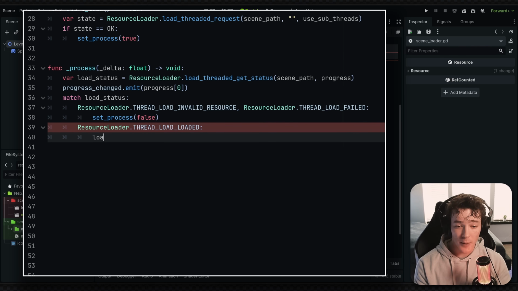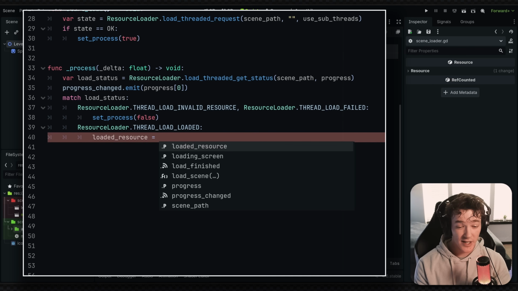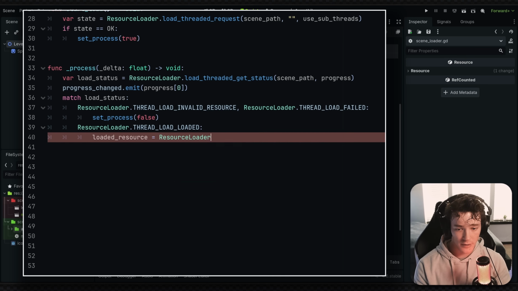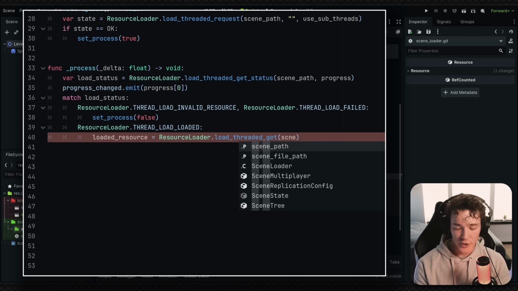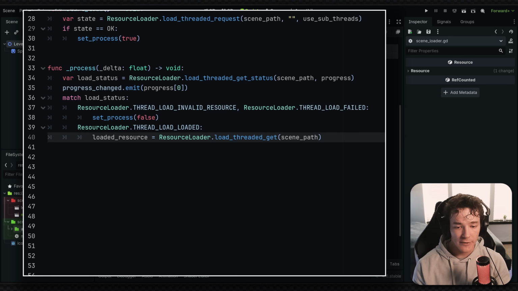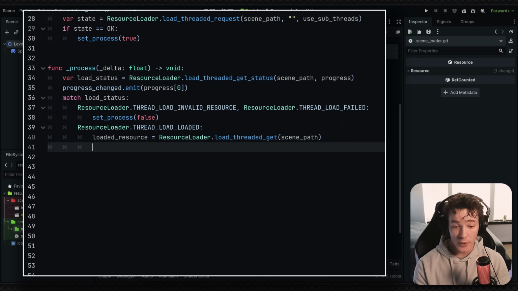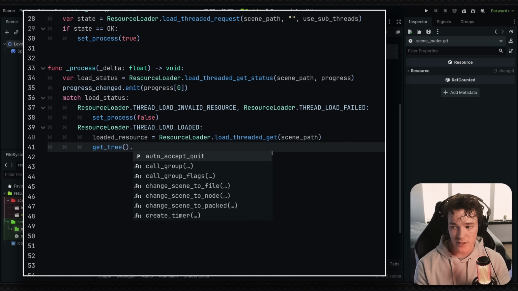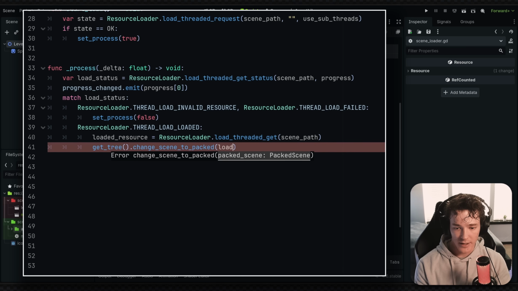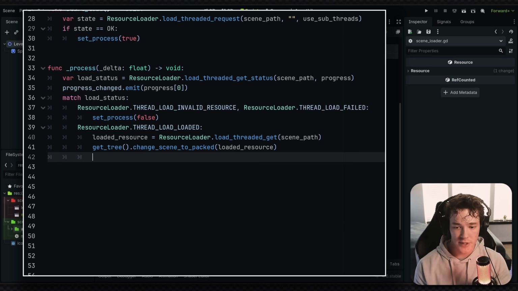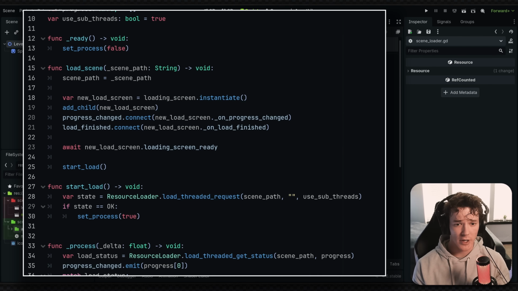Now, if that's the case, we're going to update our loaded resource variable. I'm going to set it equal to ResourceLoader.load_threaded_get. We just need to put the path in here, and it will actually give us that loaded scene resource back. So with that resource, we can now switch the main scene to it. So I'm going to call get_tree().change_scene_to_packed, and obviously we're switching to the loaded resource. And lastly, I just want to emit the load finished signal so that the loading screen can fade out. So I'll say load_finished.emit, and we connected to this in the ready function, but we still need to define the logic for that. So let's move on to the loading screen.